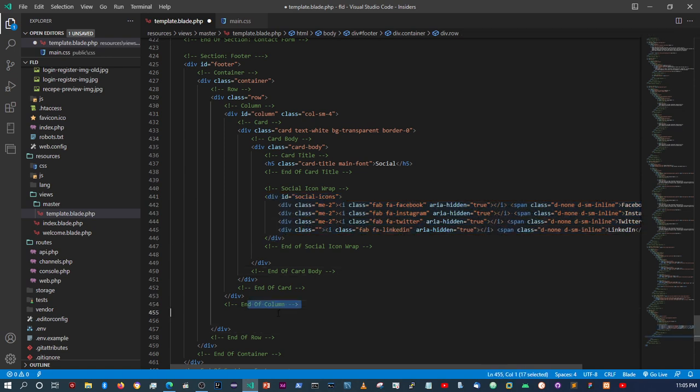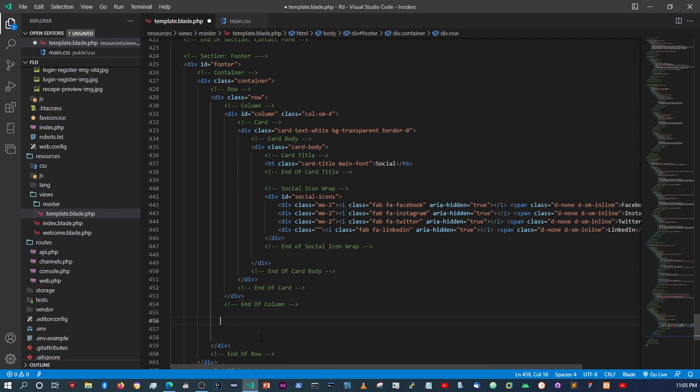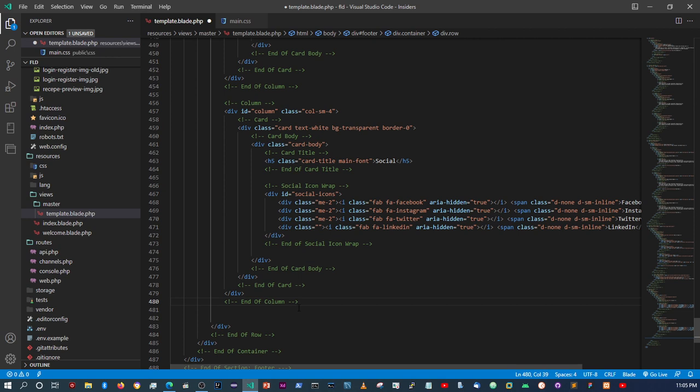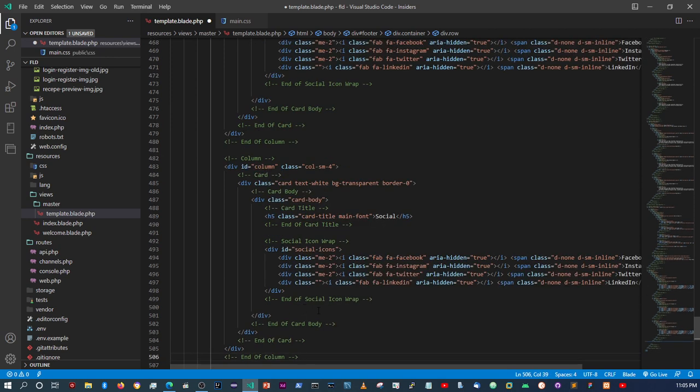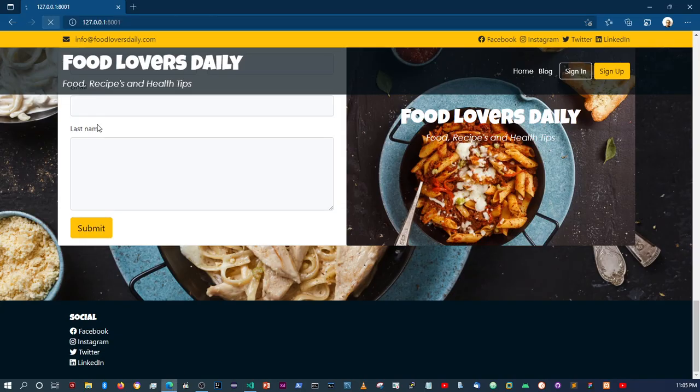So right beneath where it says end of column, I'm going to paste what I just copied now. I'm going to paste it again. All right, I'm going to save it so that I can show you what it actually looks like now. So as you can see, it's showing 3 social media cards.